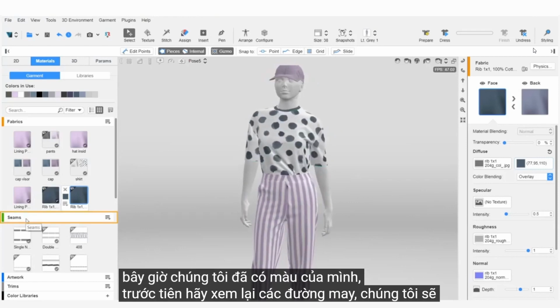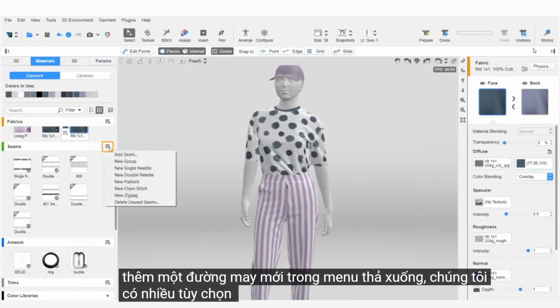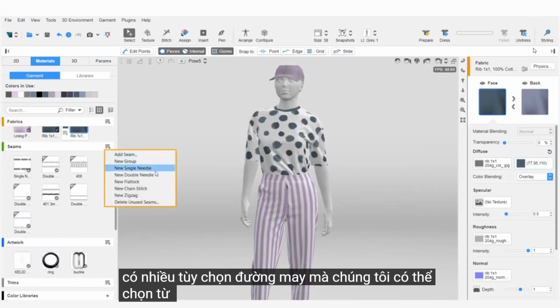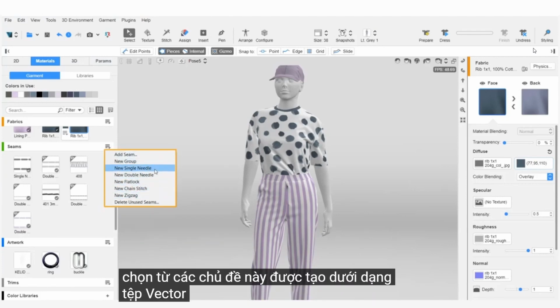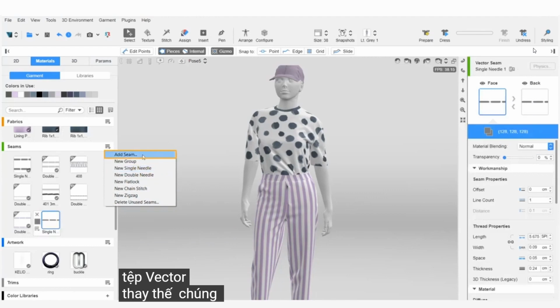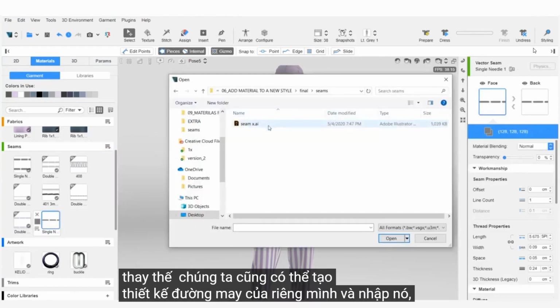First, we're going to add a new seam. In the drop-down menu, we have multiple seam options which we can choose from. These seams are created as vector files. Alternatively, we can also create our own seam design and import it.